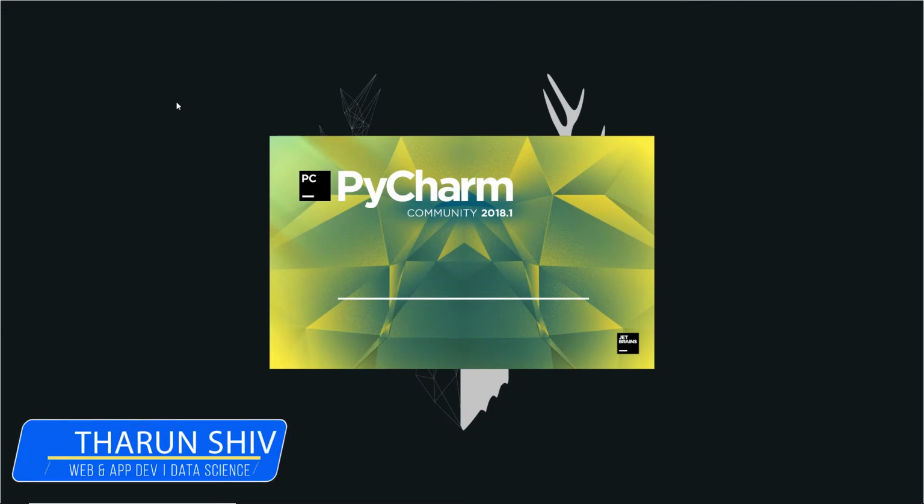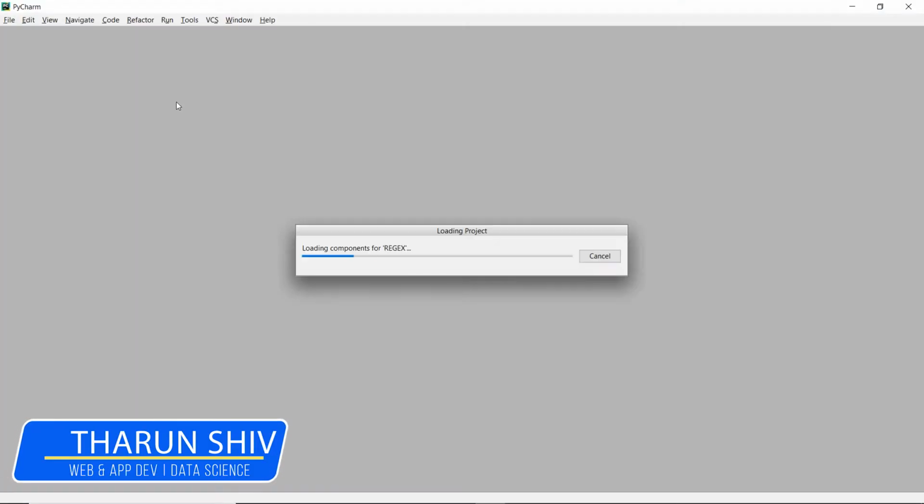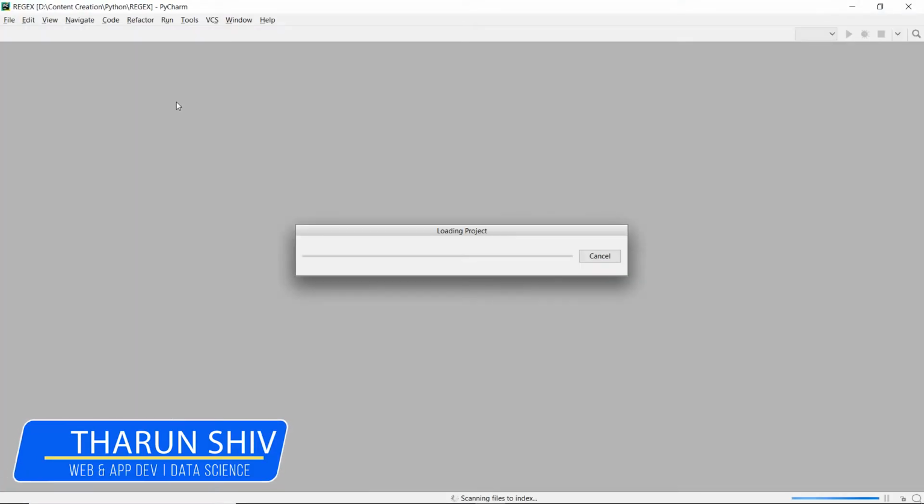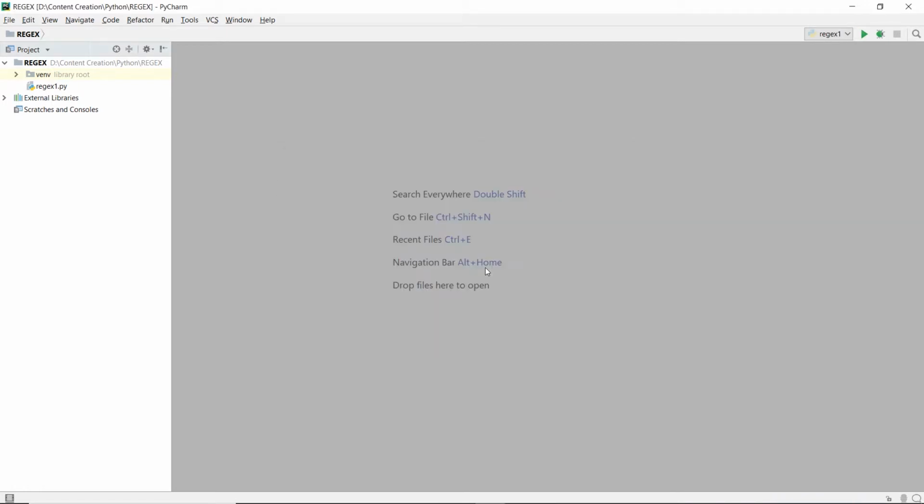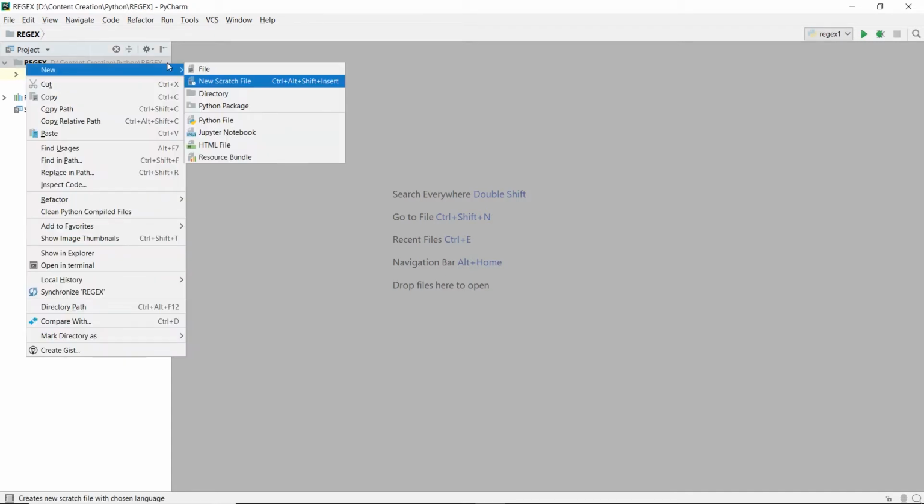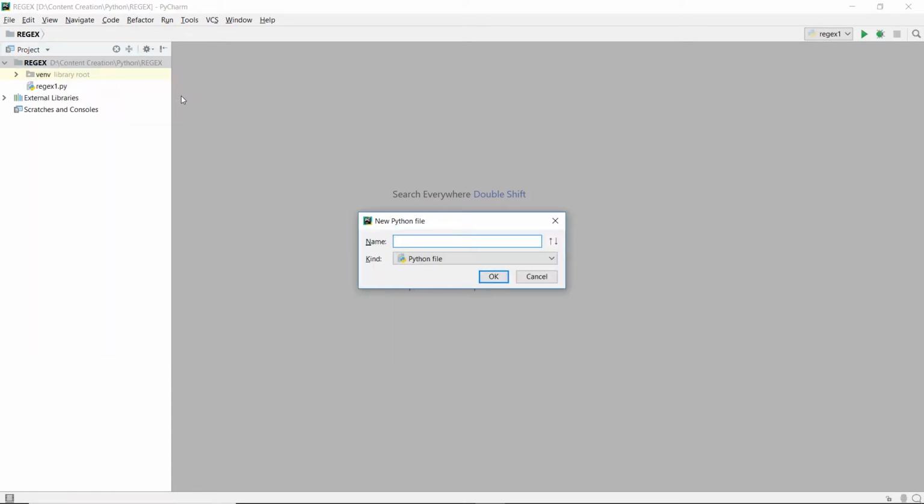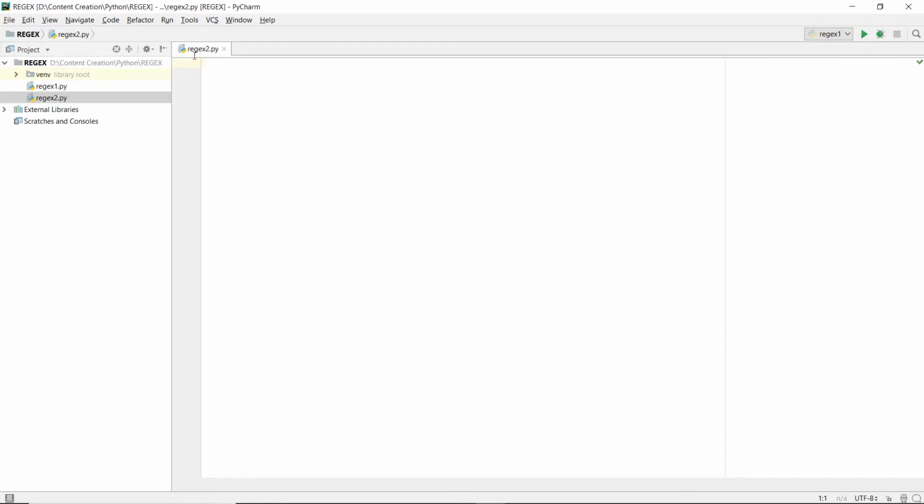So this is PyCharm. The downloading and installation is straightforward. You could do it yourself, and you just set the path of the project folder where you would like to work in the beginning, and then you're ready to go. There are no complicated settings here. And now let's just create a new Python file, and let's call it regex2.py. No need of py. Regex2 would be good enough.